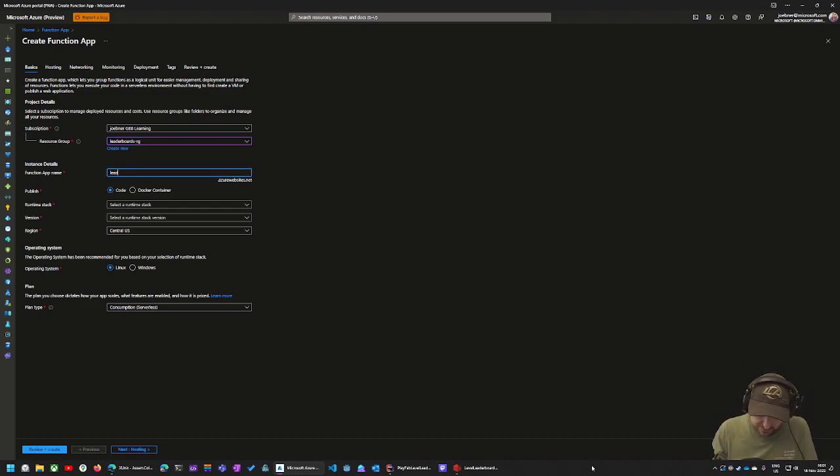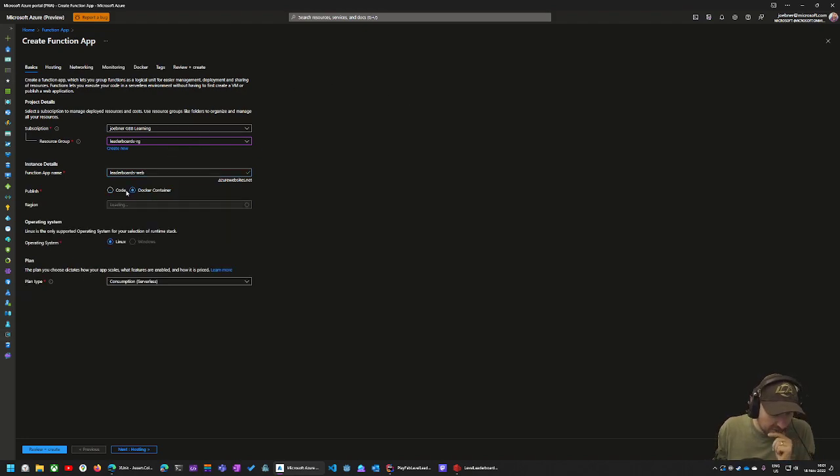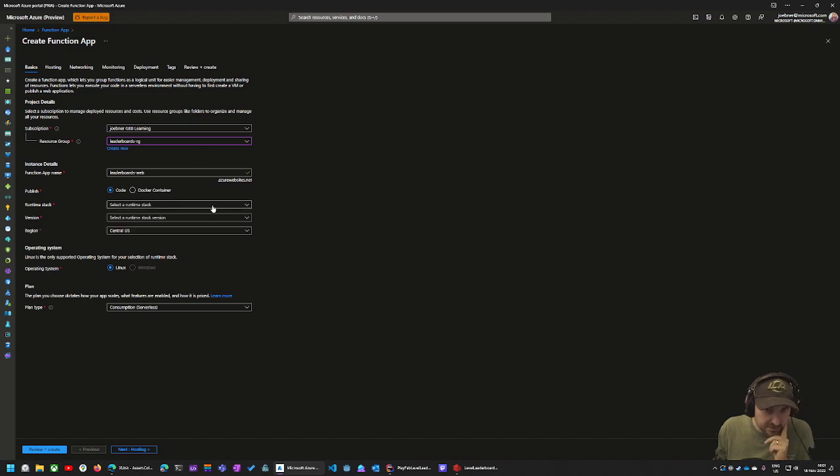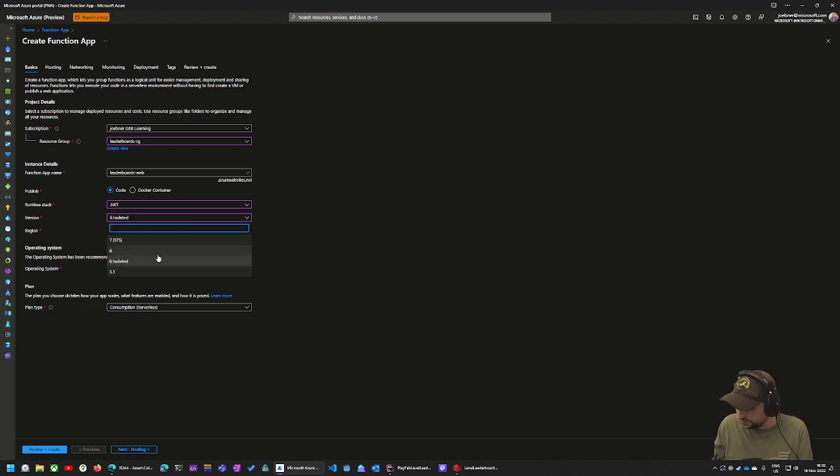So let's call this leaderboards web, because we're gonna do a web app basically. You can run a code package on Azure Functions or a Docker container, but we just want to have a code package. Stack will be .NET. We're gonna use 6 isolated. Now, isolated is important. With 7, you can only use isolated. I'm not using 7 because Rider is not supporting it fully out of the box. So I'm gonna default to 6 isolated.